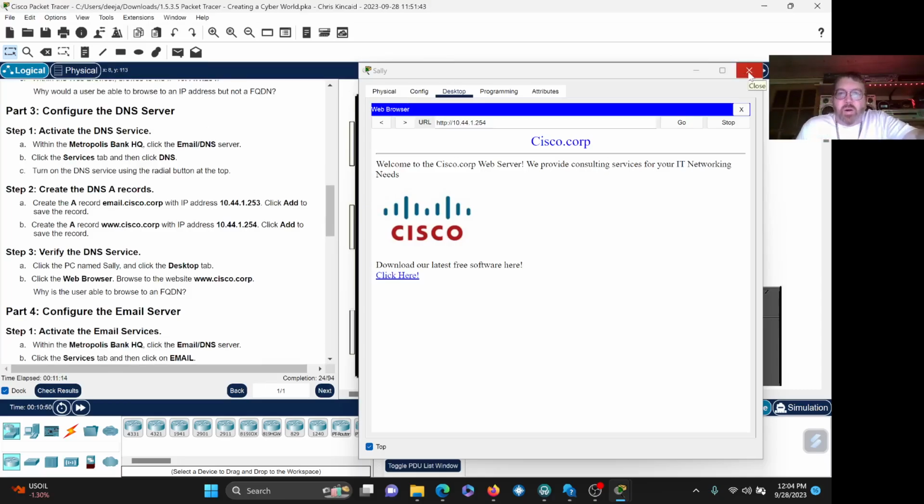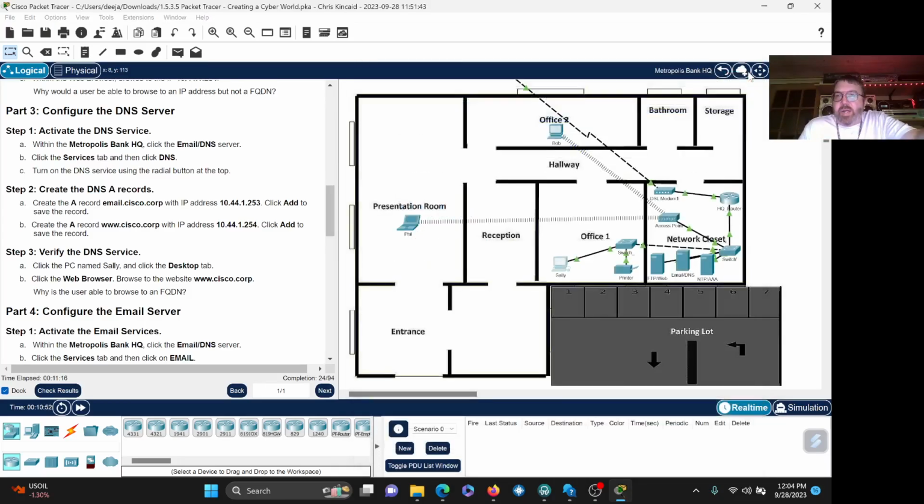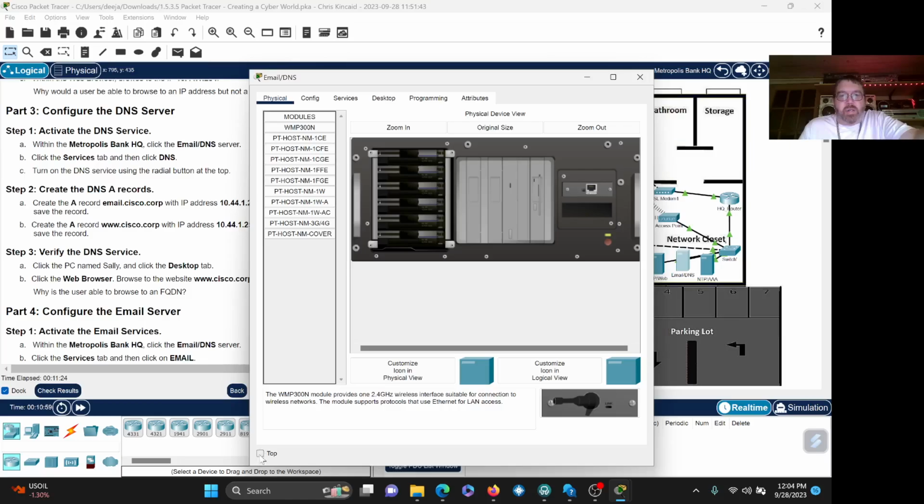So we are going to get out of Sally's computer here. We're going to go to the email DNS server here. Click our top button so we don't lose this module.